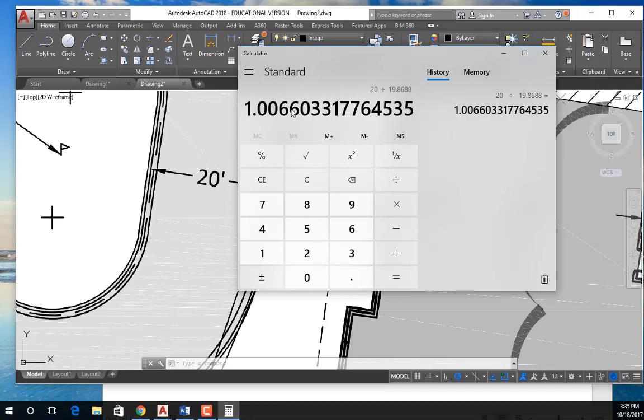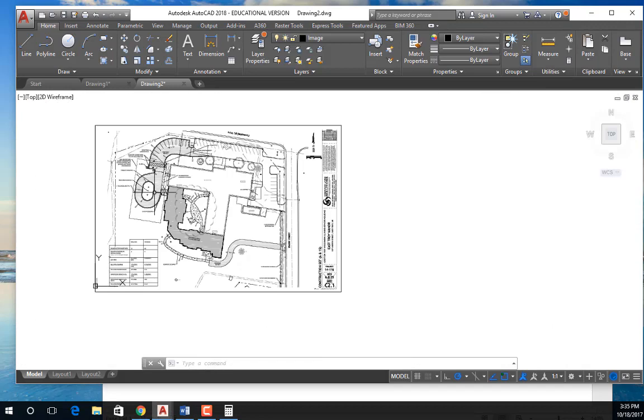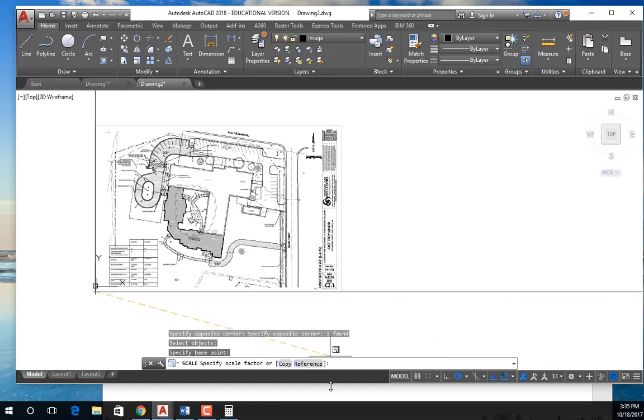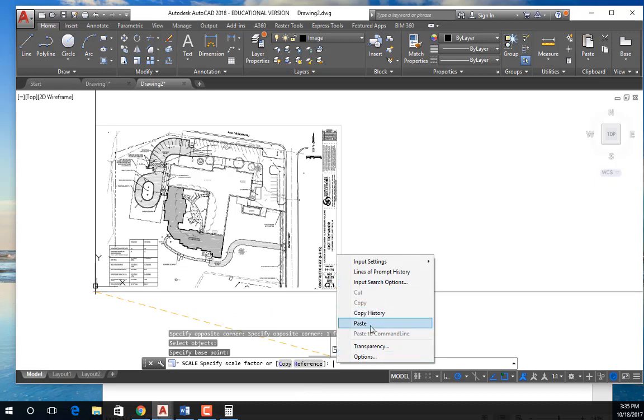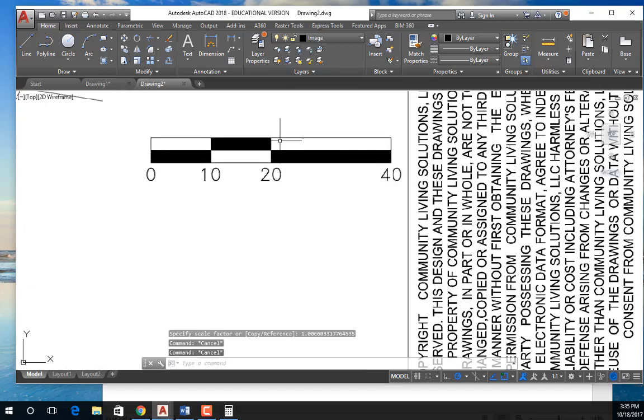Copy. Let's see if it copied it. There we go. So I want to come in here and scale this again. Scale, select this object, scale from here. And my scale factor is going to be that value. And now if I check my scale bar right here, is this 40? So my distance from here to here is 40.02.